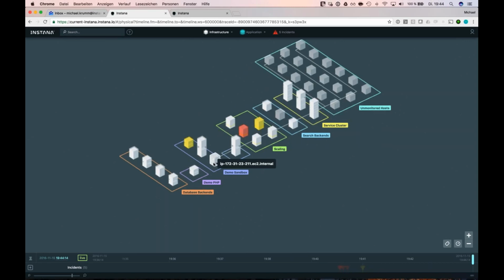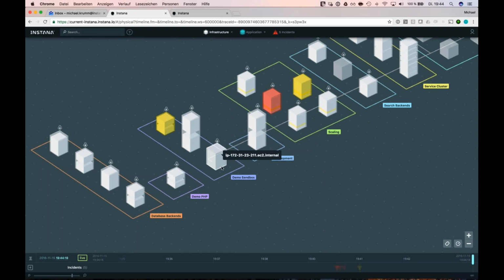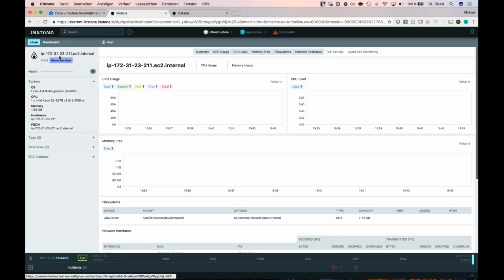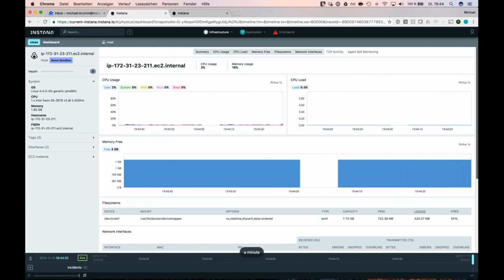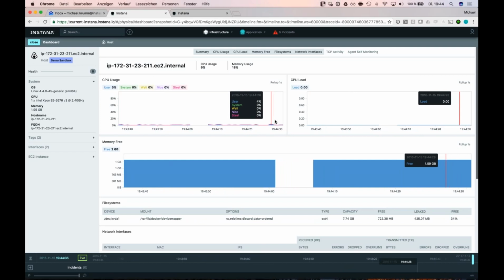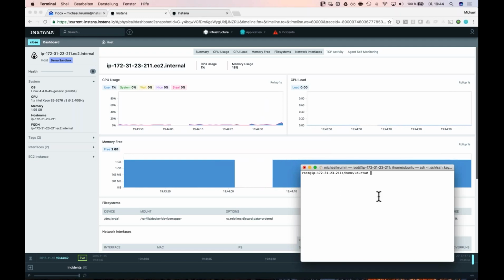But I want to focus on one specific box, because I wanted to show you how we actually work. This box at the moment doesn't run a lot. Basically, it just runs the OS. I open it up, I open the dashboard, and you now get all the information on the host itself, on the OS instance. If I zoom into a minute, you will see the metrics streaming in. And let me pop up my terminal. I'm logged into this box, and at the moment there's nothing running.